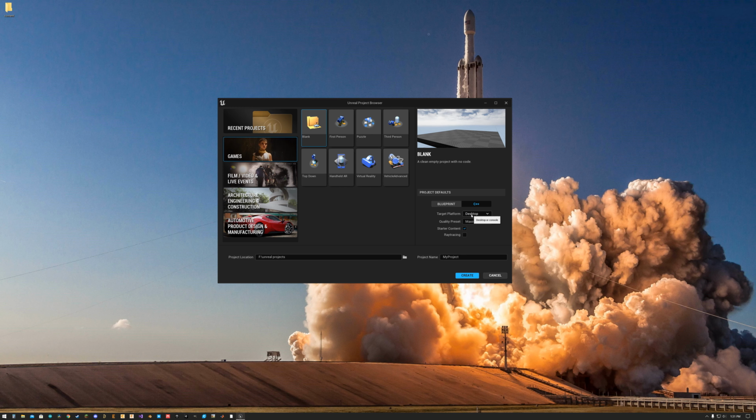Our target platform will be desktop. Our quality will be maximum. Yeah, I do want to start with starter content, so we'll have that ticked. And there's no need for ray tracing in this project, but if you would like to, you can enable that.